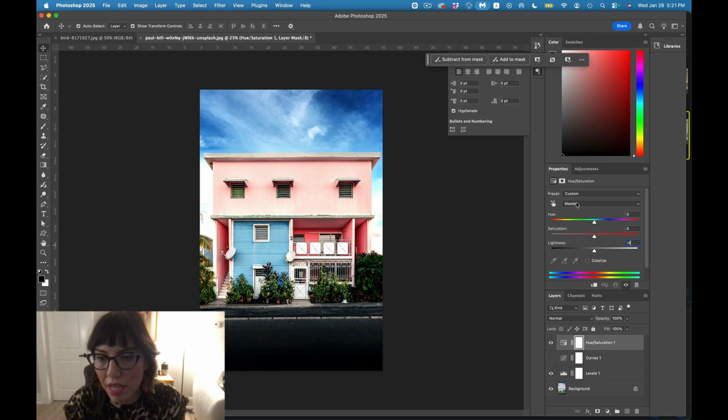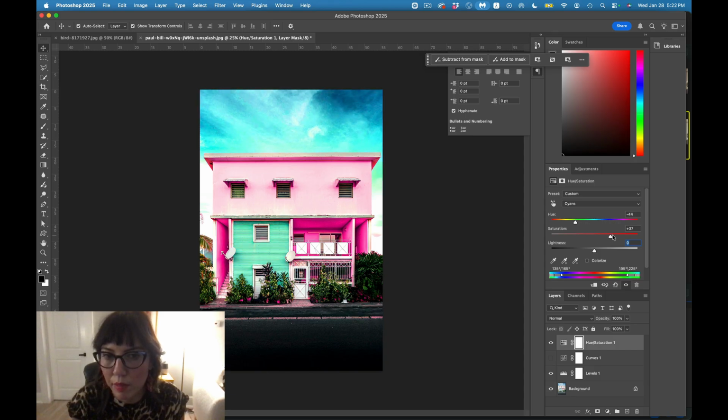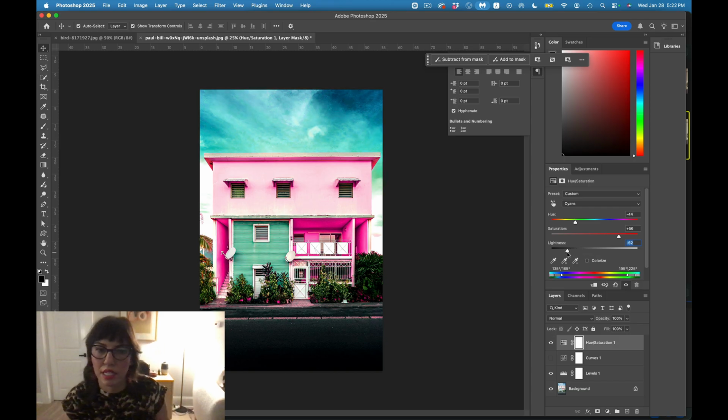You'll see that master is selected now. I can go to each channel and purely select those colors. So I can change the red channel, which the building was pink. So it's adjusting those, right? And I can go to cyan and this should adjust the sky and that door a little bit. I can make that more neon. I can amp it up by moving that saturation slider. Okay, so that's an example of how hue and saturation would work.